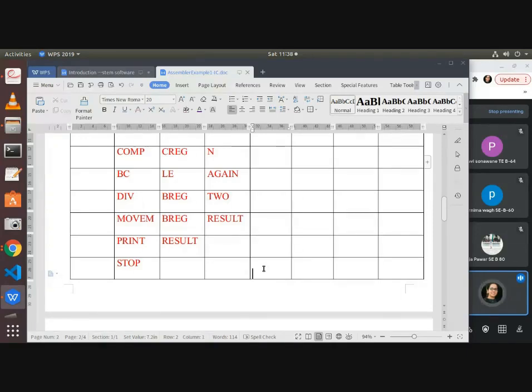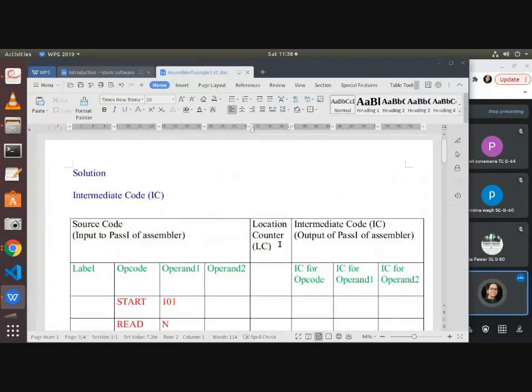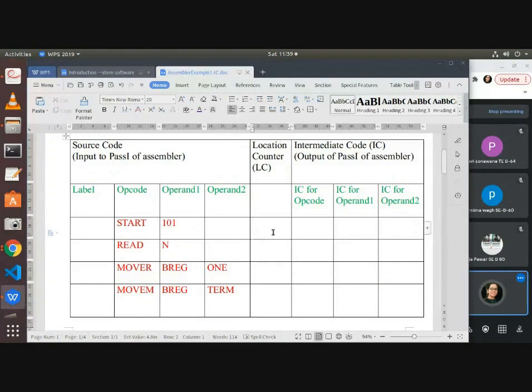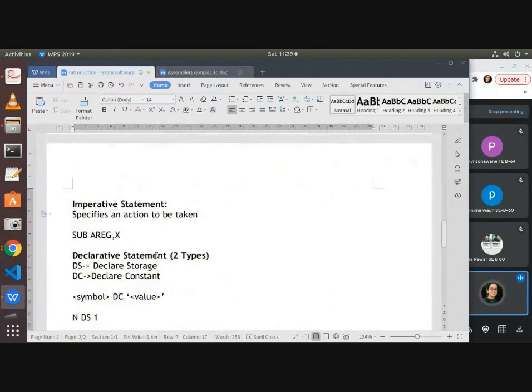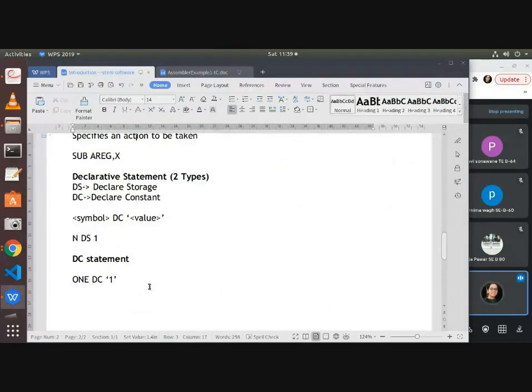Imperative statement, every time we will require the location counter. Okay, so this is the difference between imperative statement and assembler directive. I'm talking about the difference between imperative statement, so you can include it with the declaration part also, and the assembler directive.